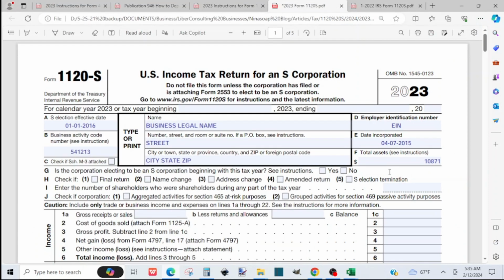10,471. Okay, so is this corporation? Check if M3 is attached. We are not going to check anything just yet, but just know that if you are required to file M3, you will need to check it if you complete it and you are going to attach it. So that's how you figure out the total assets for the S corporation, and that number will go on line or box F, total assets.